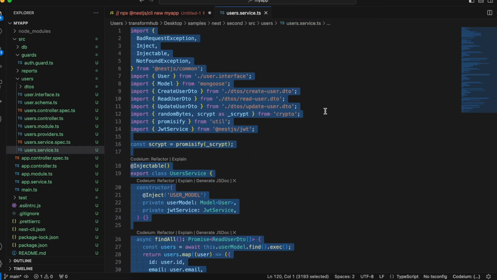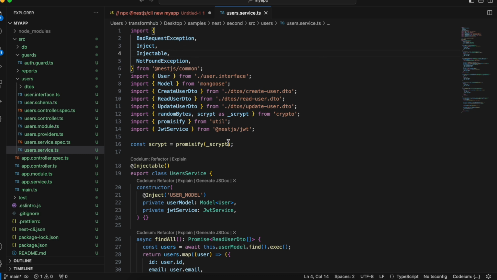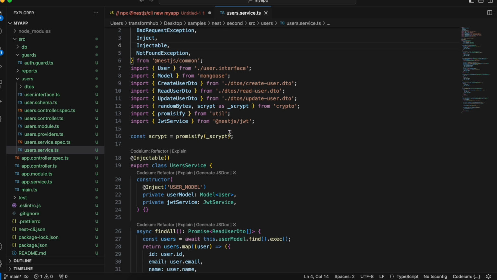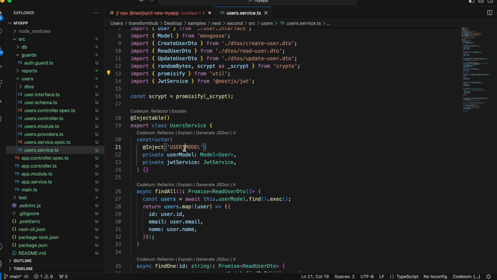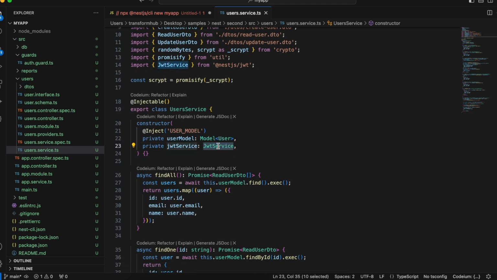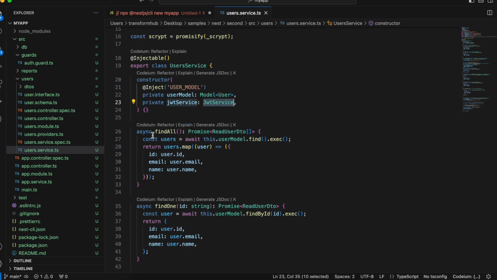Now I'll explain it to you. So basically these are all the imports which you can just copy paste. Now here I am importing this randomBytes as well as this promisify, because I want to hash our password as well. If you want to use bcrypt, you can use that as well, so it's up to you. And here inside the constructor, we are first injecting our user model of user. Then we also require this JWT service. Now to find all the users, it just returns this ReadUserDTO array. We just do user model.find.exec and return all the users.